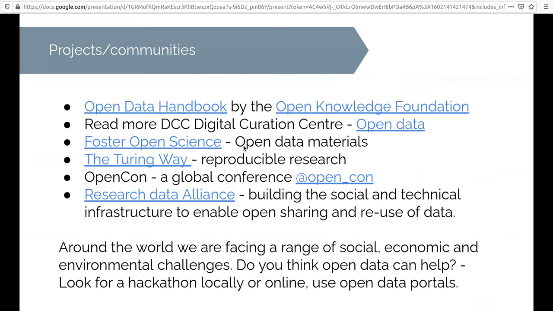There's the Foster Open Science that has a lot of open materials that you can reuse. It also has tutorials. You can share them. They are all attribution-based. They are open. As before, the Turing Way that you might have heard many times already. Then there's also the OpenCon Global Conference that has satellite conferences around the world. Now everything is online, so you can also start one of those in your locality.